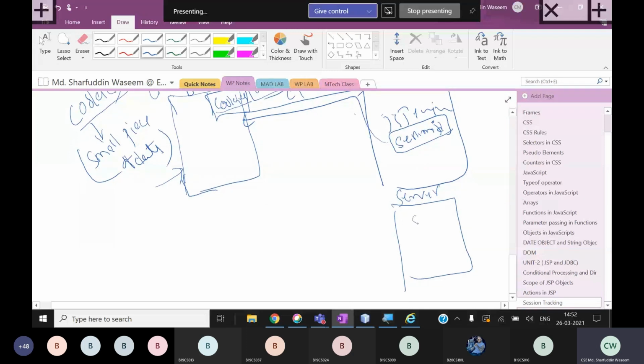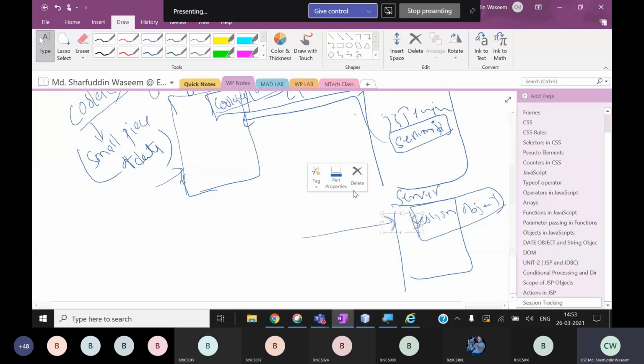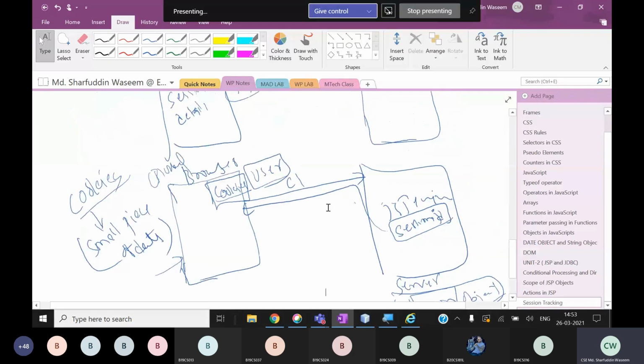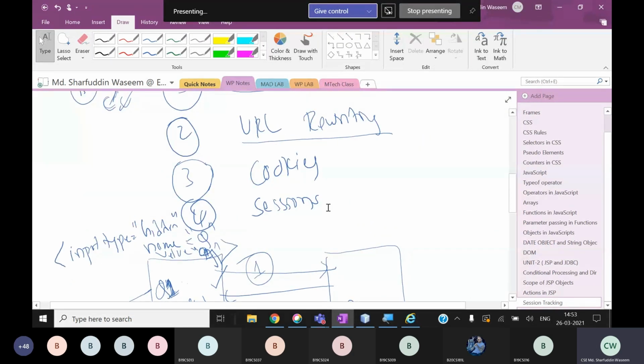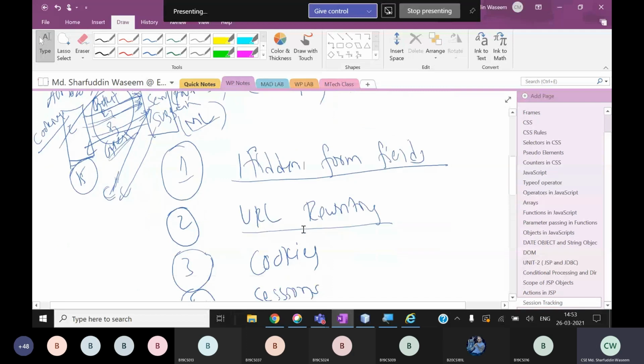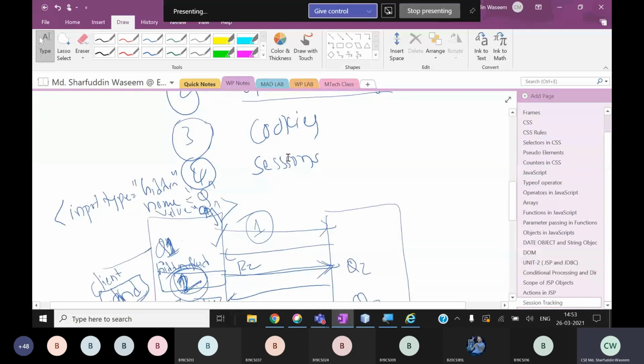At the server end, with the help of a session object. By default a session object will be created, and all the activities of the user will be stored under that particular session object. We will see in detail in the implementation what these 4 different kinds of mechanisms are: hidden form fields, URL rewriting, cookies, and sessions.